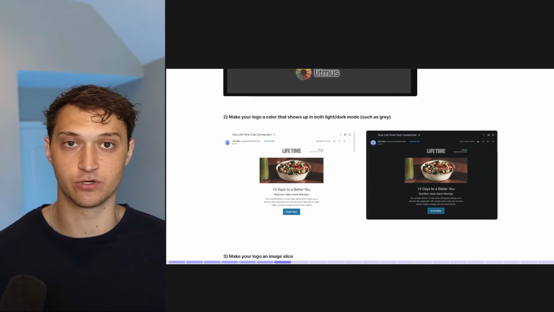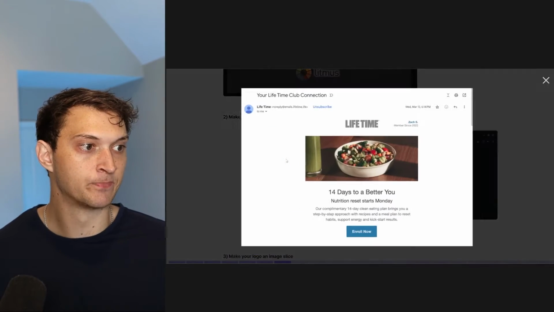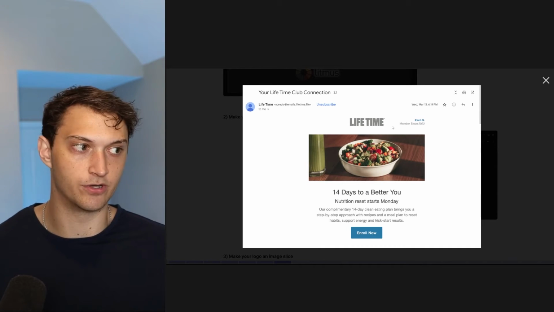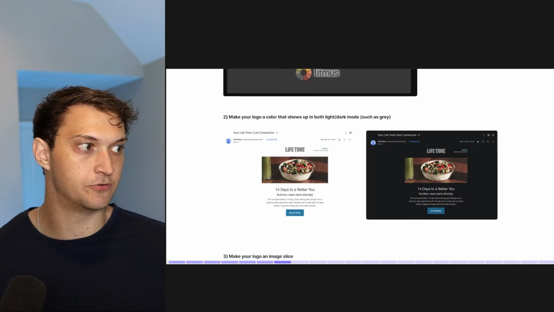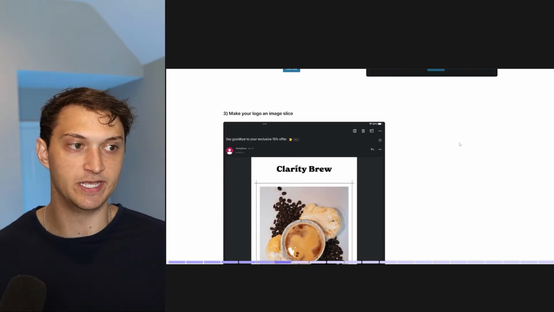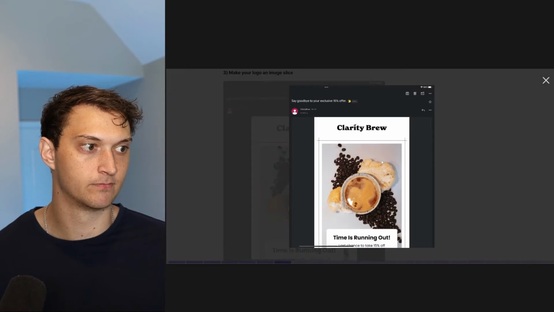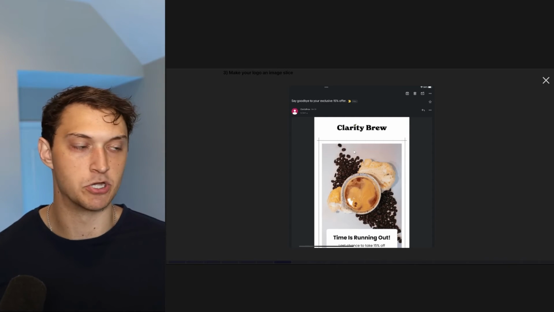Option two, make your logo a color that shows up in both light and dark mode. Here's an example. You have this gray logo here. Looks great in light mode, and when you change it to dark mode, that's how it looks. No issues. Number three, make your logo a full image slice. Perfect example, this is in dark mode, no issues.